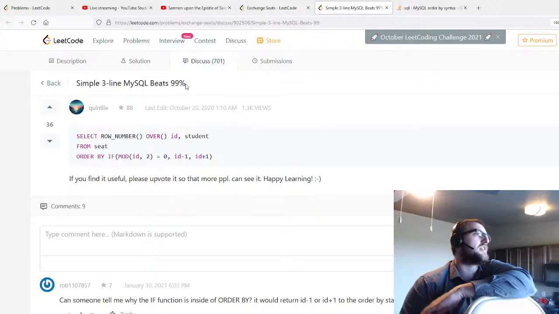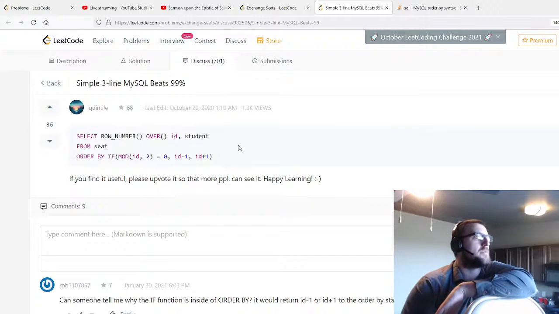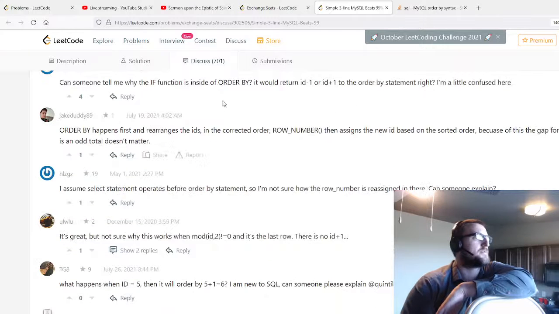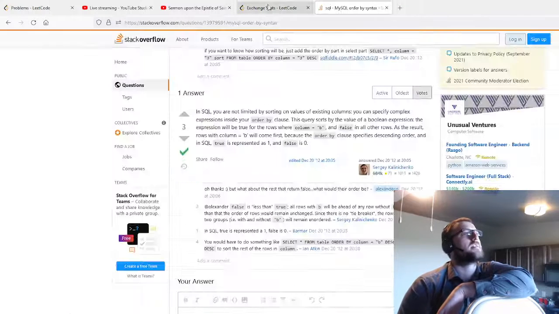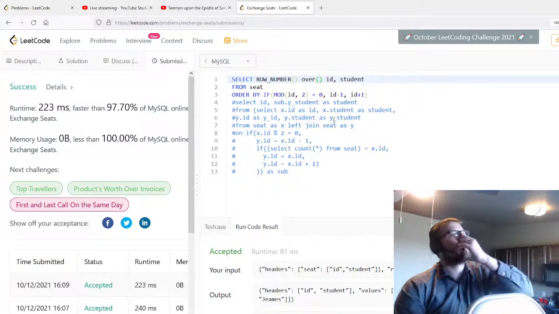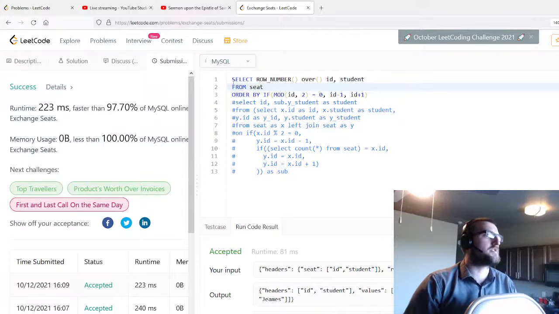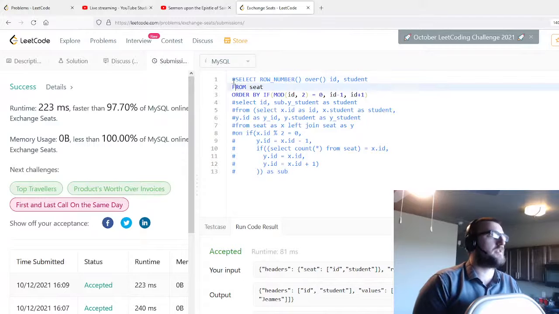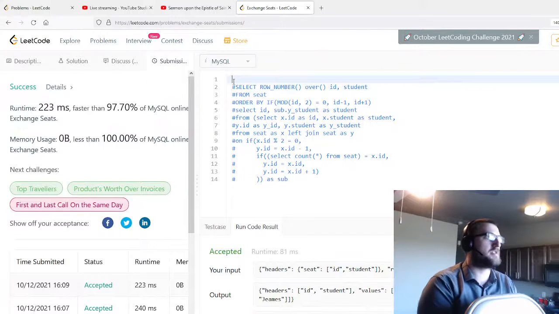Oh yeah, this beats 99%. Yeah, this is the really fast one. I think this is probably the fastest. That's phenomenal. That's interesting, the if function being the order by. Yeah, that's really clever. I like that a lot. I was going to say, we can also use the if function in the select statement, so another solution is to use the if function in the select statement, but I don't like that as much.